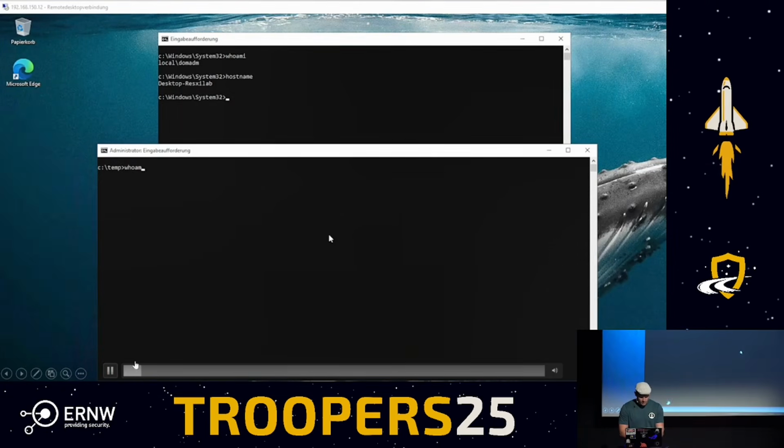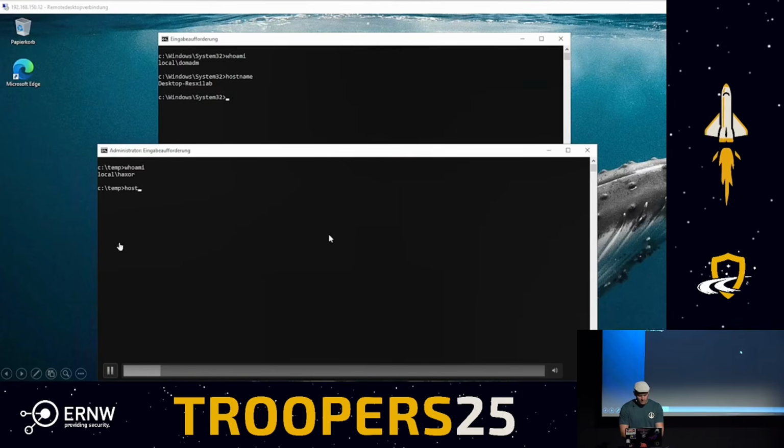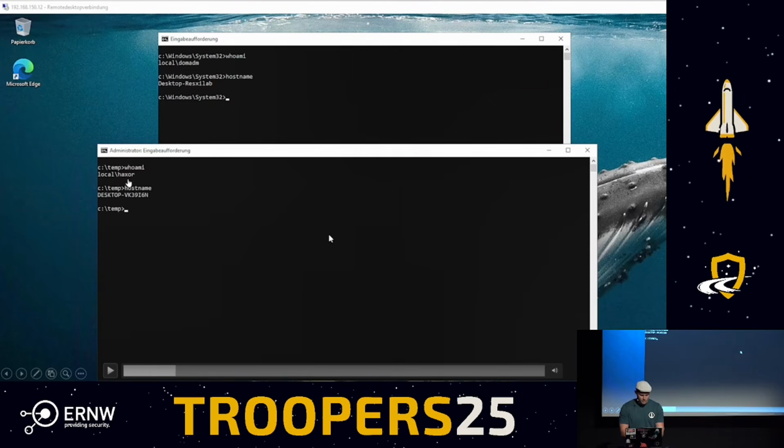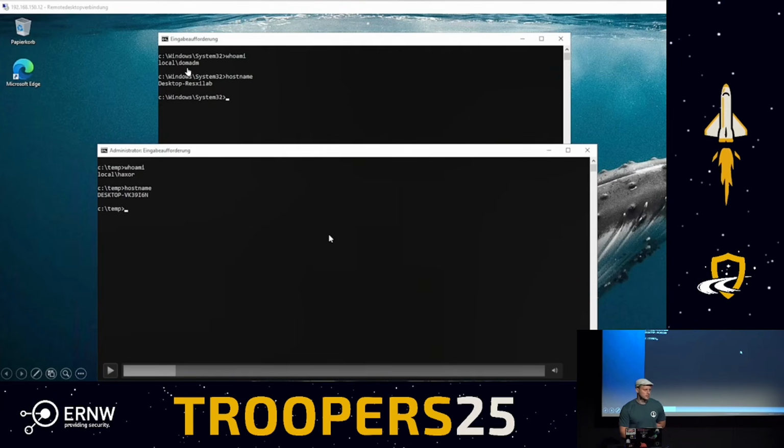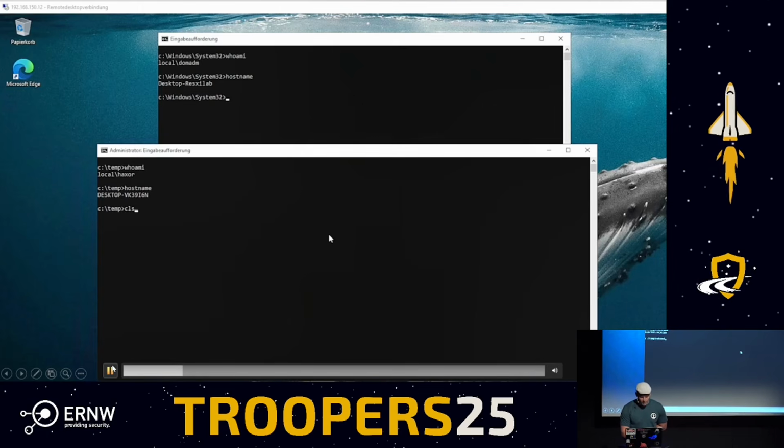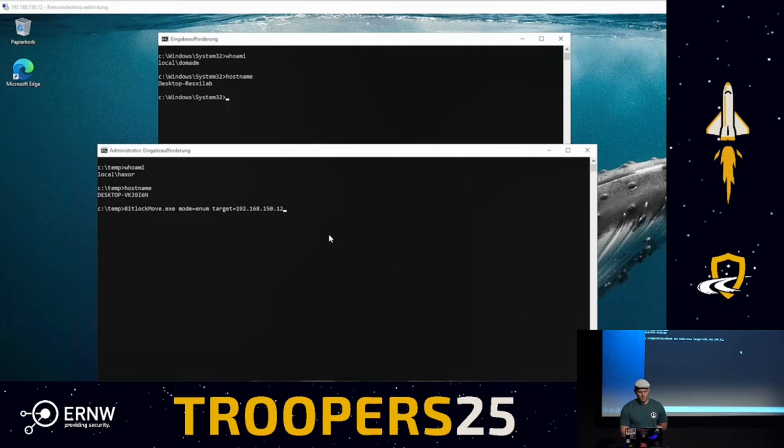So the tool has 2 modes. First, we can see we are logged on a system, on the system Desktop-whatever, as the user hacker. The user hacker is local administrator on a remote system. This remote system is this one here, Desktop-ESXi-Lab, and there the domain admin is logged in on this client. And in the first place, we are going for the enum mode.